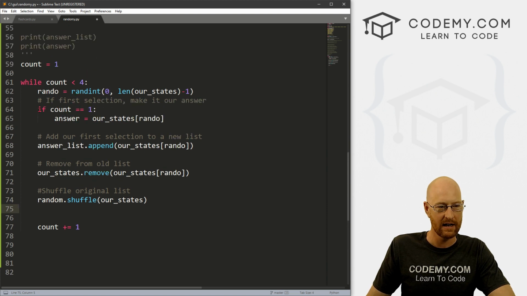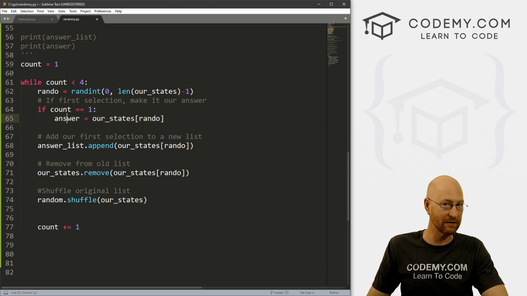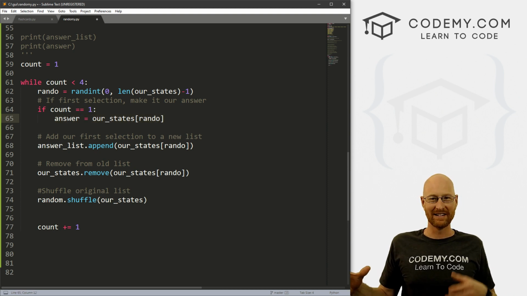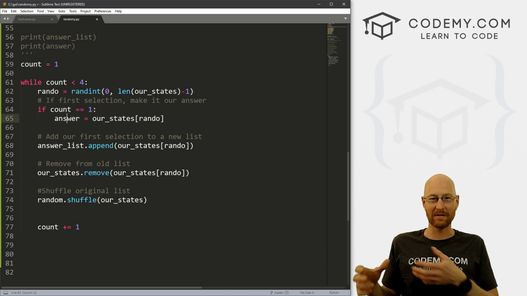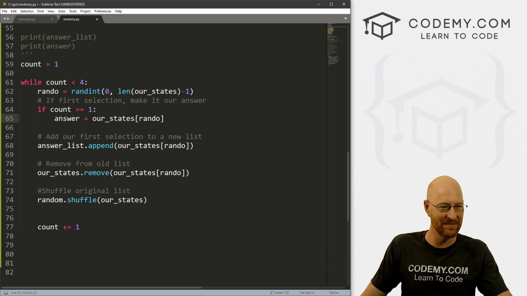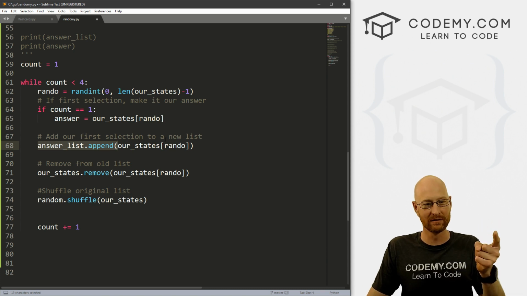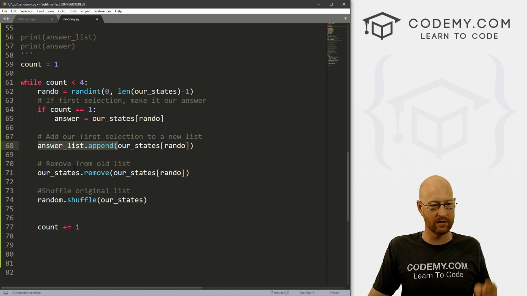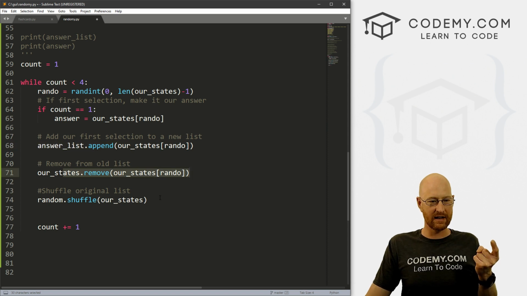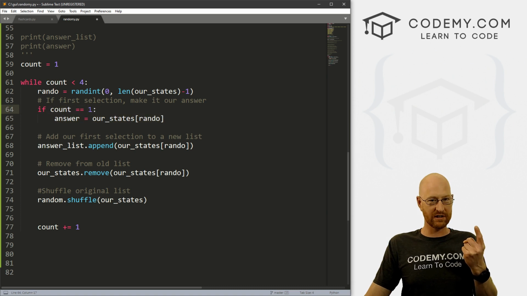So let's go through this again. If it's the first time, whatever our random thing was, add that to the variable answer so we can keep track of it. So later on we can test whether the person clicked the right one and got the answer right. Otherwise, we want to append whatever that random selection was to our answer list. So this is our first one, right? Then we want to remove that from our original list and then shuffle the original list. Then we add one to the count. Then we'll loop through here again. So now it'll be the second time. This won't get called because count is 2 at this point for our second time.